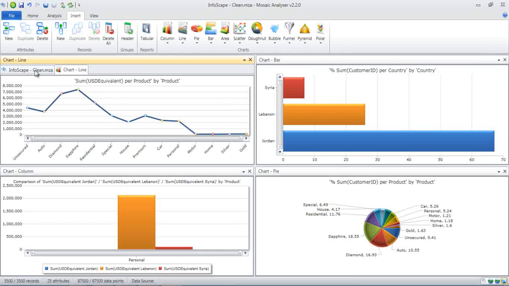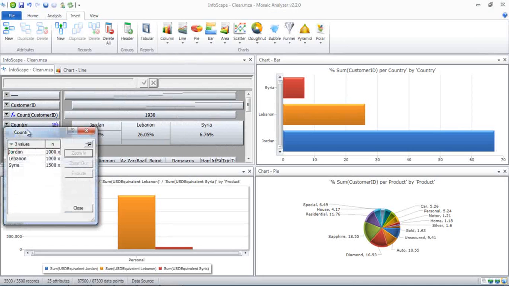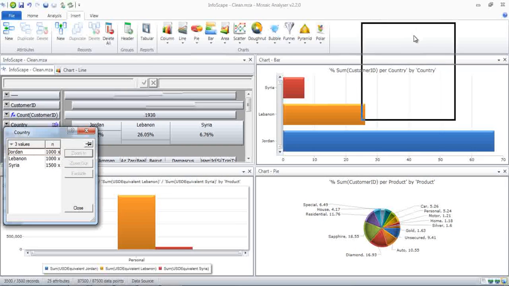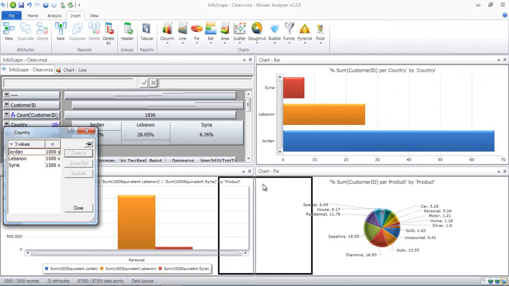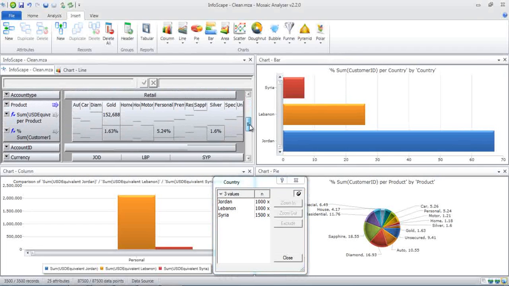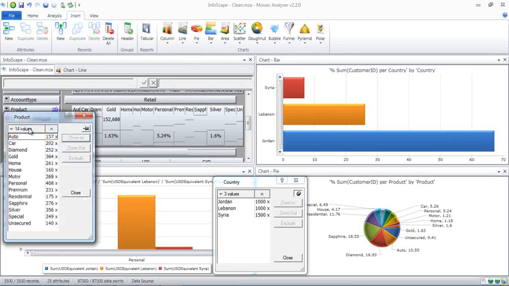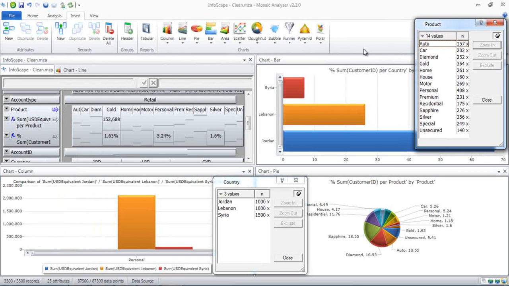And as you can see in the top left hand corner, the Infoscape sits behind one of the graphs. What I'm going to do now is take out some of the attributes. So we're going to choose country and product and show you another way of powering the graphs without having to work on the Infoscape. So let me just choose product out of here as well. There we go. And these can be placed anywhere on the screen or outside of the screen. For example, if you work off two screens, this could be outside of the Mosaic environment.